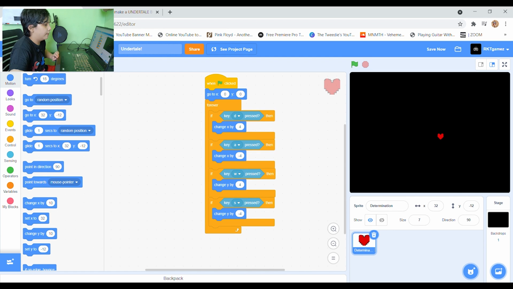So now once you've done that, let me explain to you what each control is. Change X by 4. X is basically left and right. So if you put 4, it'll go right. But if you put negative 4, it'll go left. And Y is up and down. So if you put Y by 4, it'll go up. But if you put negative 4, it'll go down.